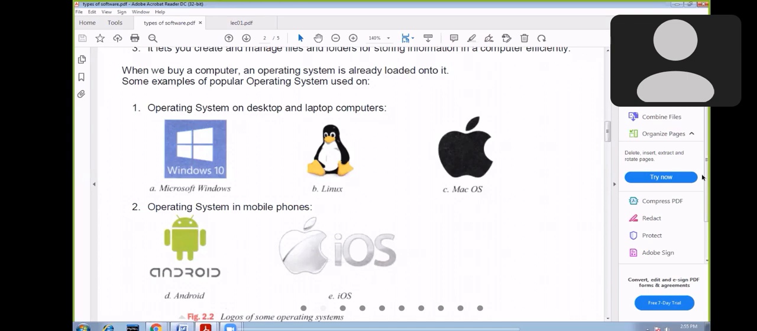Linux is a free and open source operating system. Anybody can donate his or her source code to that operating system. It is free from license. Otherwise, other operating systems like Windows are the proprietary of Microsoft. Mac is the proprietary of Apple.